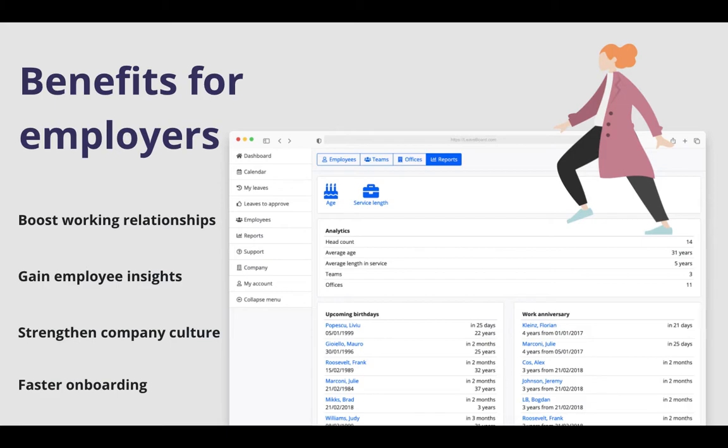The benefits for employers, again, are many, and range from boosting working relationships between the workforce, gaining employee insights through analytics, as you see in this screenshot, strengthening the company culture through information such as work anniversaries or birthdays, or using digital services which are fast and dynamic, and help also with onboarding new hires.